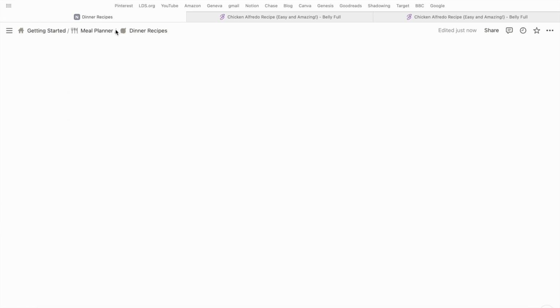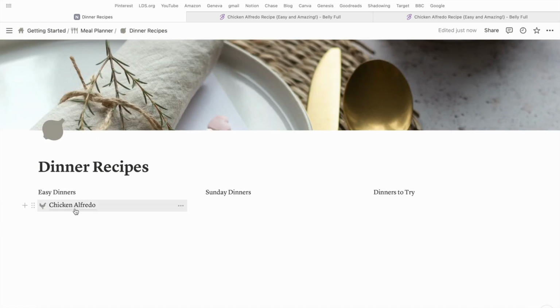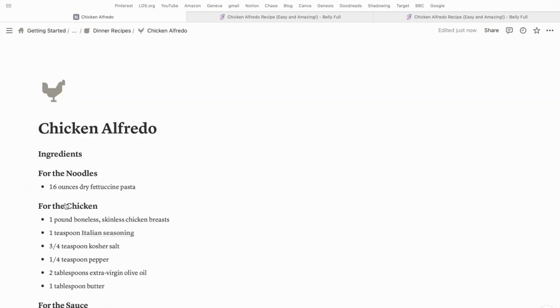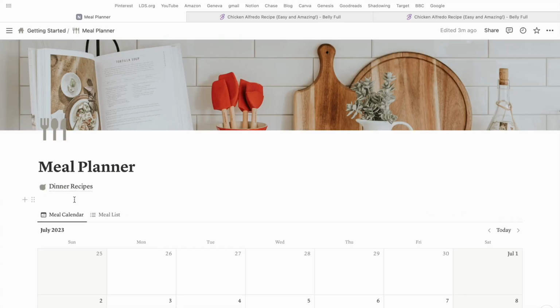So I'm gonna go back to dinner recipes. I have this chicken Alfredo recipe. So when I come in here, I'm like, okay, tonight I'm making chicken Alfredo. It's in dinner recipes. It's under easy dinners. Boom, there's my recipe. It doesn't change. It stays in the same place, whereas on the calendar, it could move. So that's how I plan that.